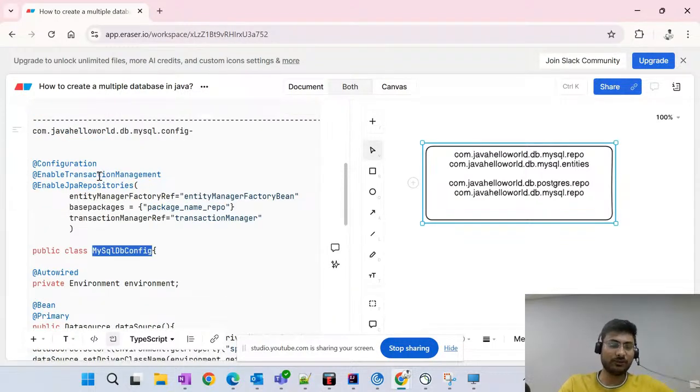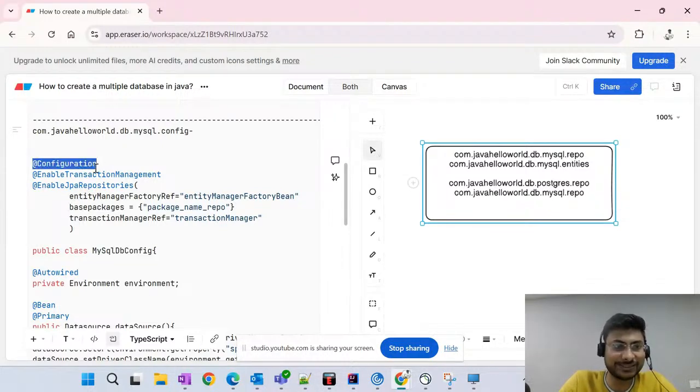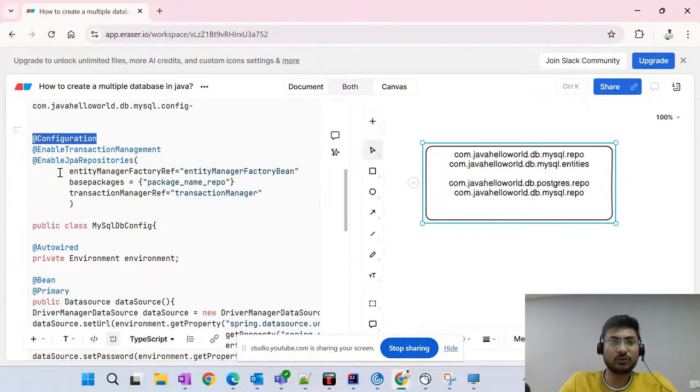Now in order to have the configuration class, we need to give some annotations, which is @Configuration, @EnableTransactionManagement, @EnableJpaRepositories. Okay, so I'm assuming you know this.